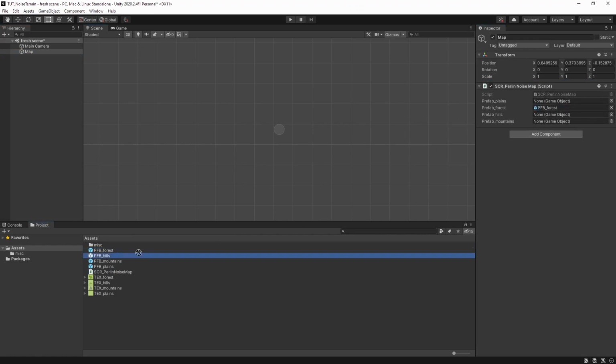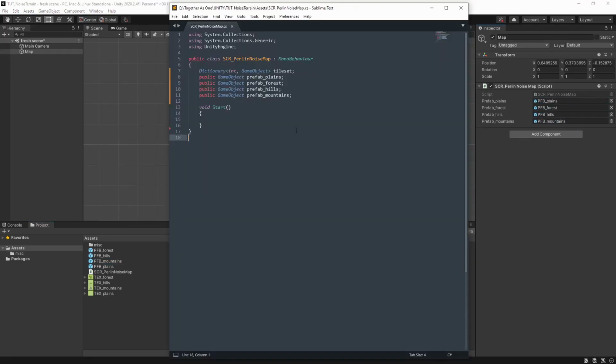So forest, hills, mountains, and plains. Now, in this script I could reference these instead of actually having to attach them here. But if I rename them here, then this will automatically be updated for me. Whereas if I rename them and I'm using the script to find them by name, then I will have to update my script. Every string that references them will have to be updated. So here at least it protects me from renaming.